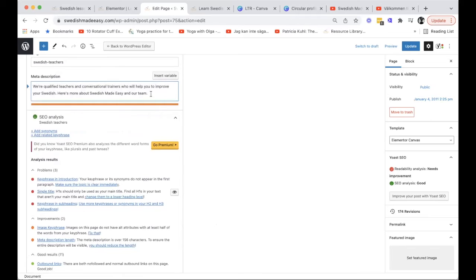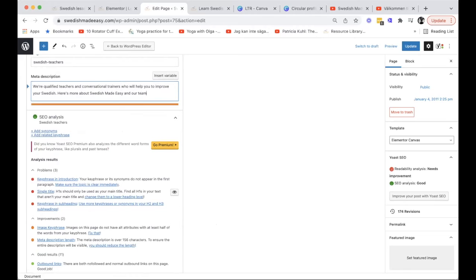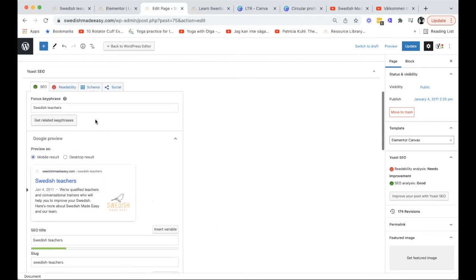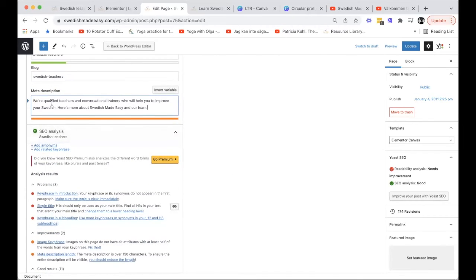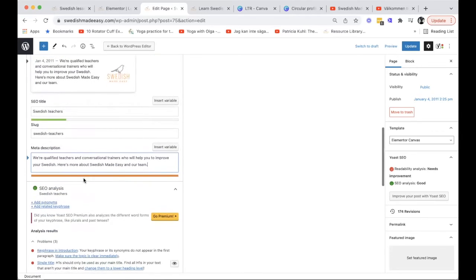So this is too long. Firstly, it's too long. There we go. Then it turns green. But also what I want to do is actually include my focus key phrase in there. That's also a good thing to do. So I'm going to have to rewrite this and come up with something better. So let's do that.